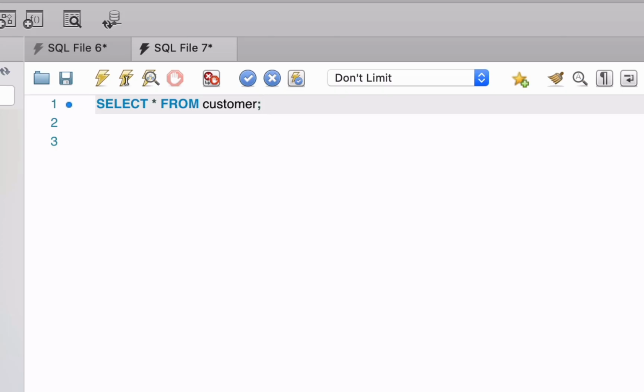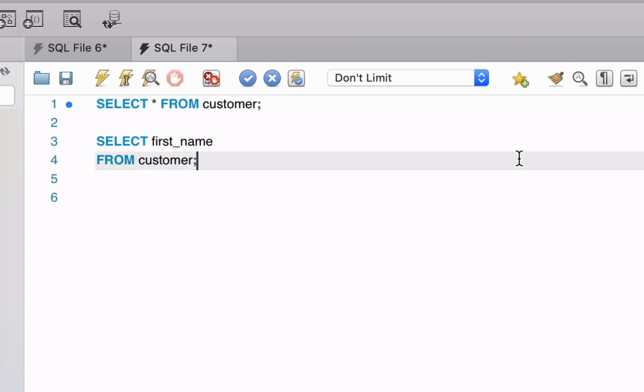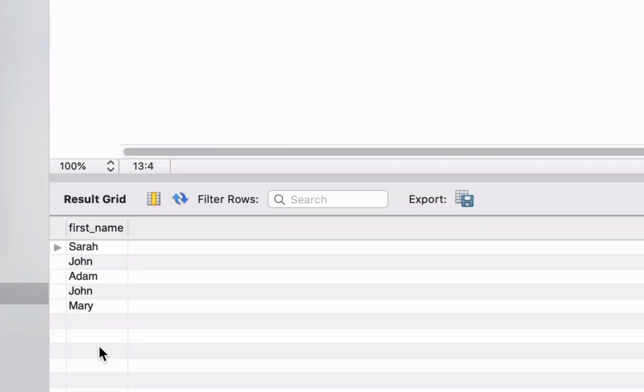Let's see an example. For this video, we'll be using MySQL, but this code will work the same on any SQL database, such as Oracle, SQL Server, or PostgreSQL. Let's say we have a sample data table that contains data about customers. Now, let's say we want to see a list of customer names because we want to get name tags printed or something. So we can write a query like this. Select first name from customer. If we run this query, we'll see a list of names.